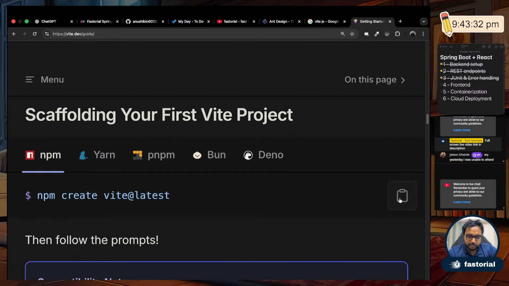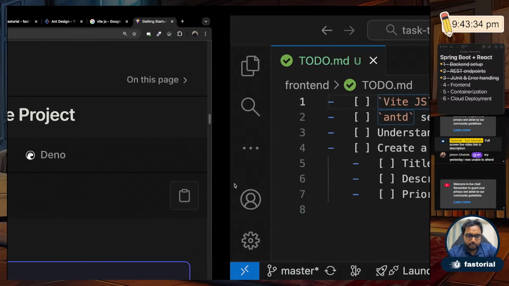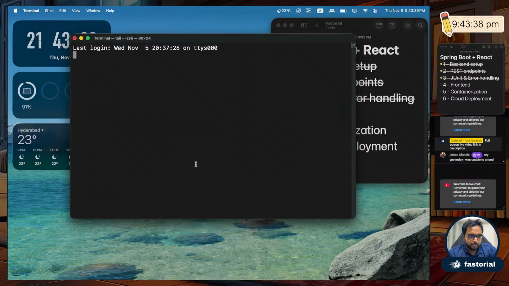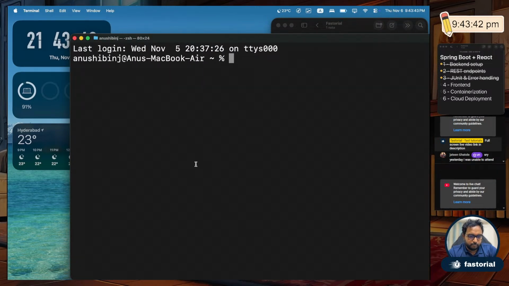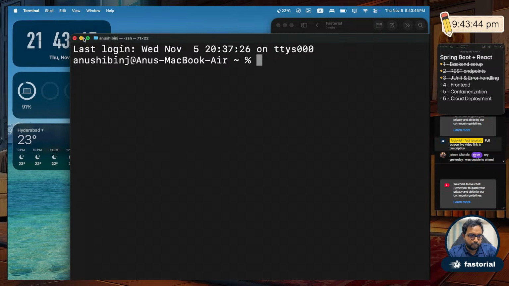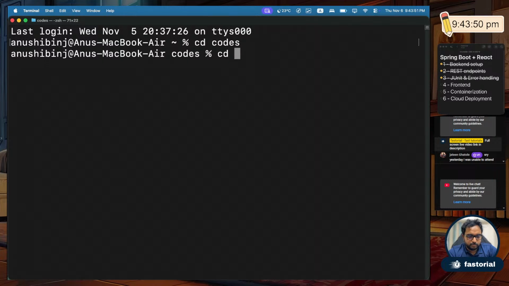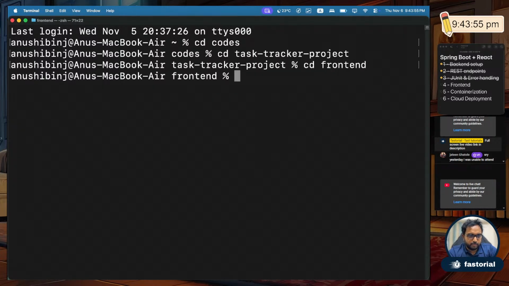Okay, let me copy this, copied, and let me go to command prompt or terminal. I hope it's big enough. Okay, so let me go to my codes folder, task. Okay, I created a folder for front end. Inside this, I'll paste that command.